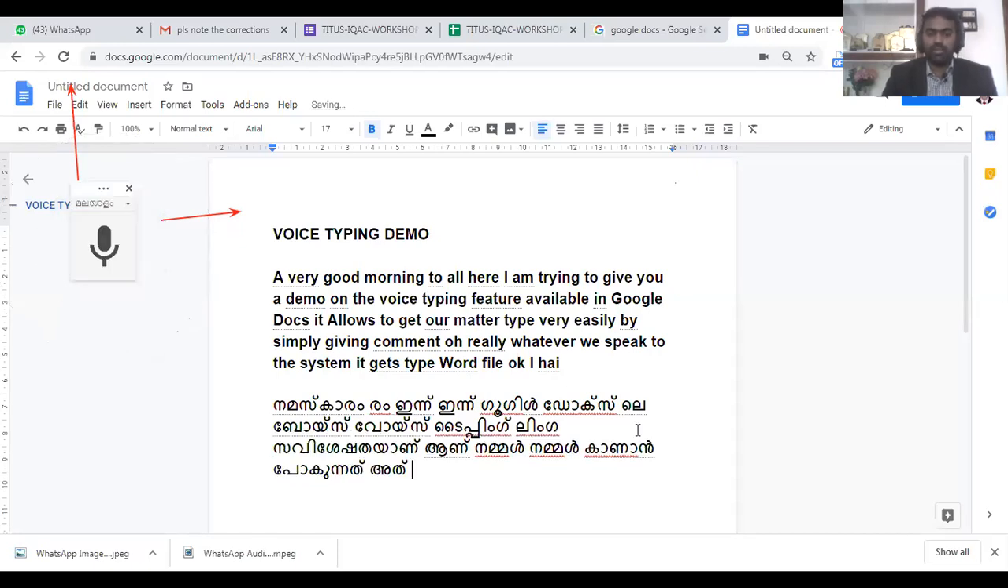Okay, like this you can type, you see something will be there. Anyhow, you have to modify it, because whatever we speak, the system is trying to identify and convert into text. So this is how it will be useful again.